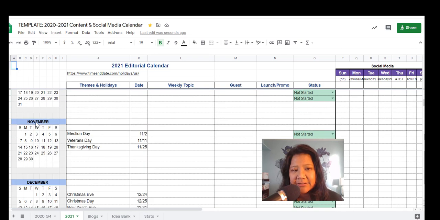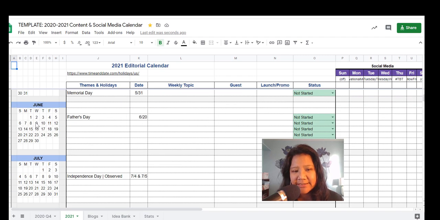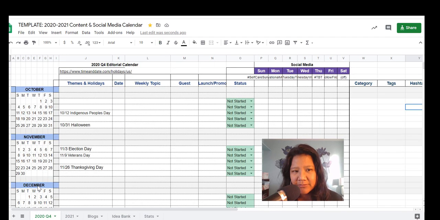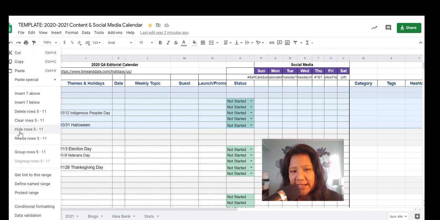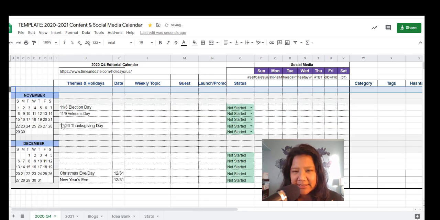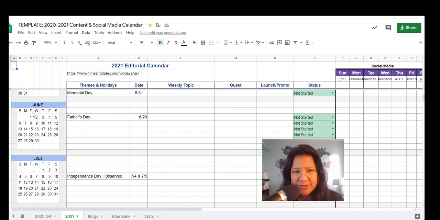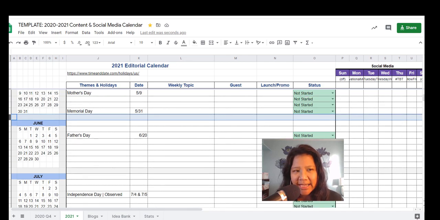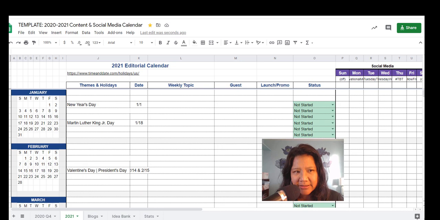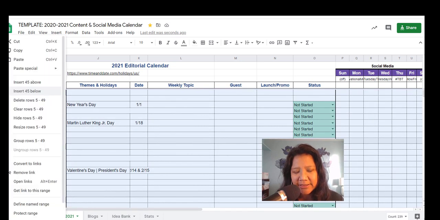And as you scroll down and you're going into these later months, a thing you can do, so now that October is done, if I wanted to, I can right click and hide these rows so that it just keeps it clean and you don't have to scroll down to see those posts. So you could do the same thing in 2021. Let's say you're using the calendar and now it's June. Just select which rows you want to hide. So you can hide them by right clicking on a PC and then selecting hide rows.